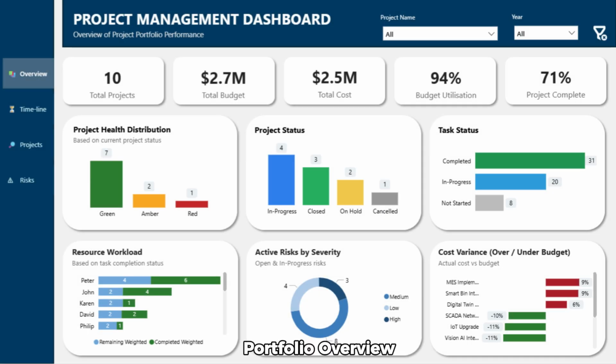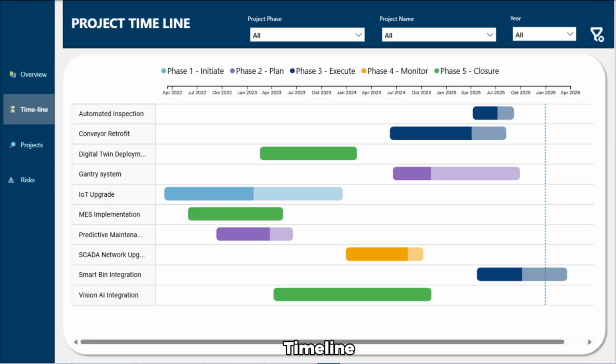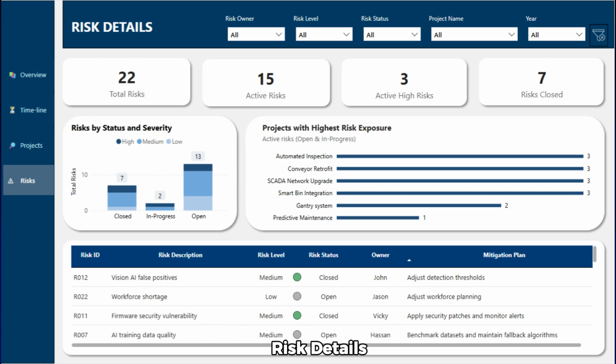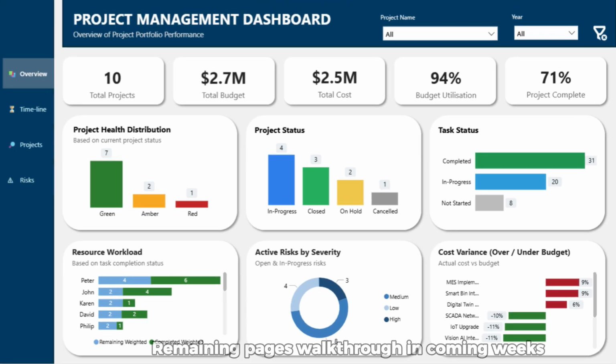This dashboard includes 4 pages: the overview you're seeing now, along with timeline, project details, and risk views. In this video, I'm focusing only on the overview page. Dedicated walkthroughs for the remaining pages will be shared in the coming weeks.